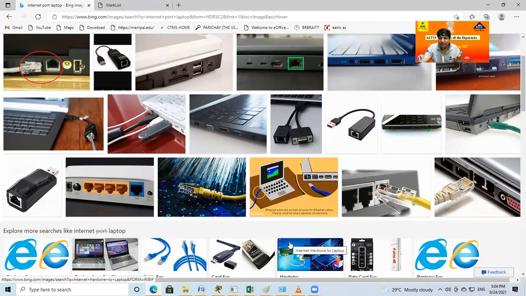Again, I repeat: where is the IP address allotted? Any IP address, if connected to the internet, is allotted either to Wi-Fi if you are connected to Wi-Fi, to Bluetooth if you are connected to Bluetooth, or to the LAN port if you are connected to the LAN port, so LAN IP. Okay. Now come back again here.